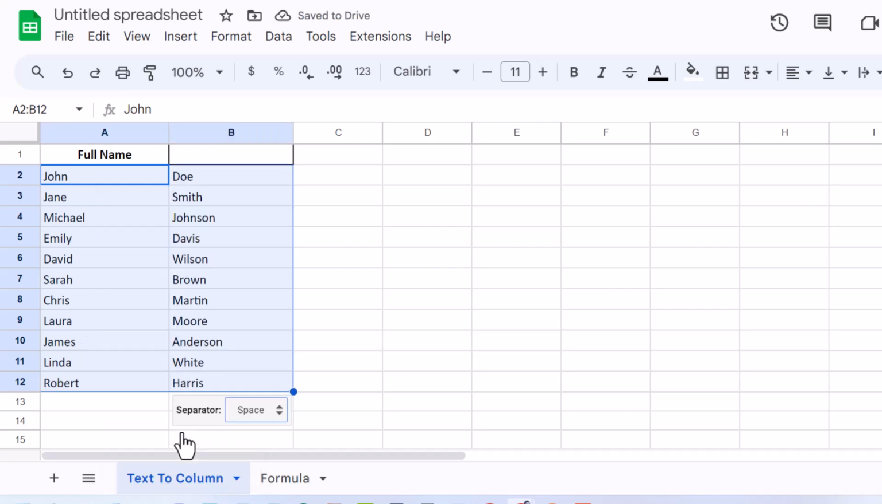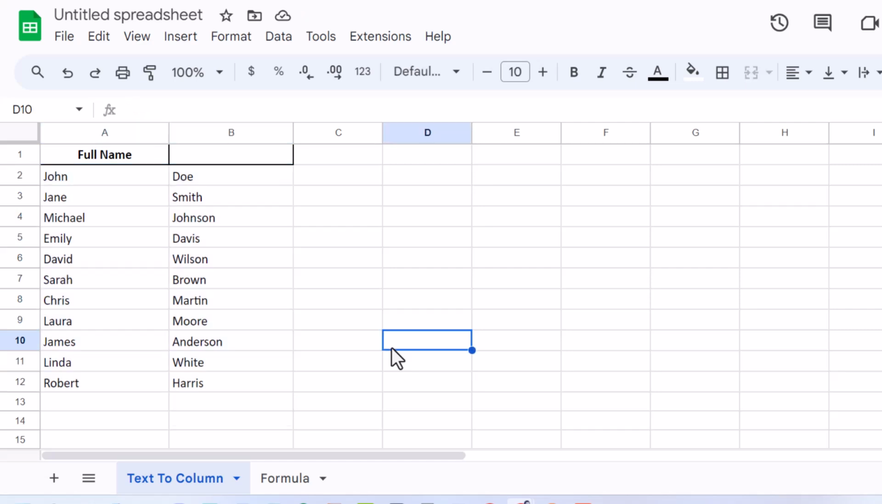in our dataset. Google Sheets will automatically split the names into 2 separate columns based on the space delimiter, placing the first name in column A and the last name in column B. This method is quick and efficient, especially when your data has a consistent format.